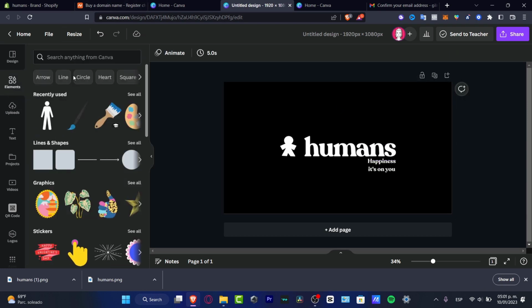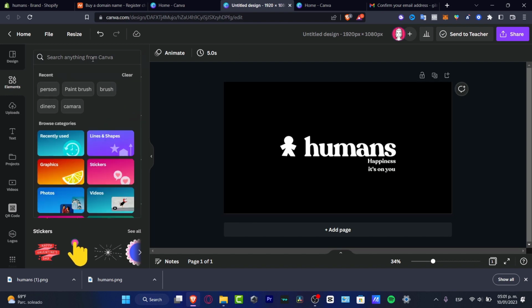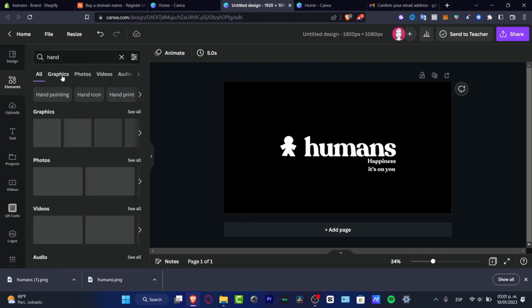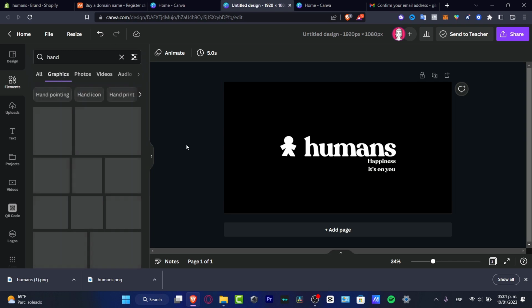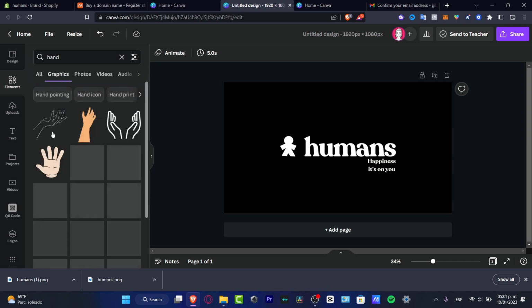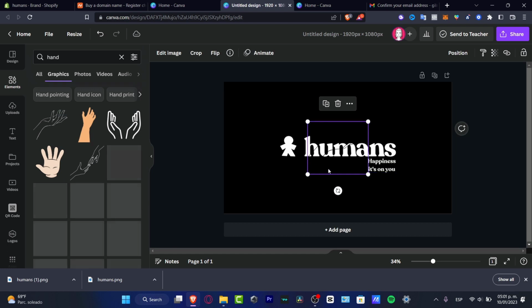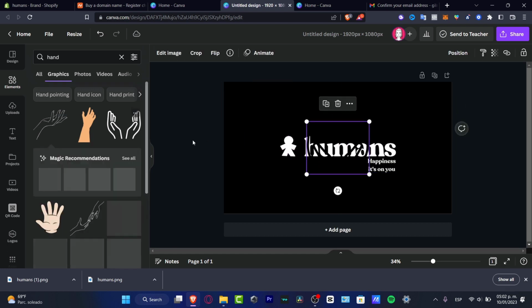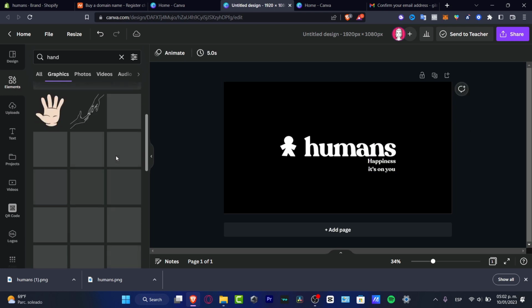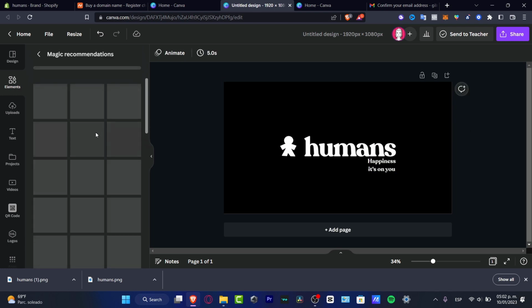And here into elements, let's say for example that I want to look for, let's say a hand, go into graphics, look for something into black and white style. I don't know, maybe this one. And here I want to choose exactly, let's say colors, black and white colors, magic recommendations, and then later.